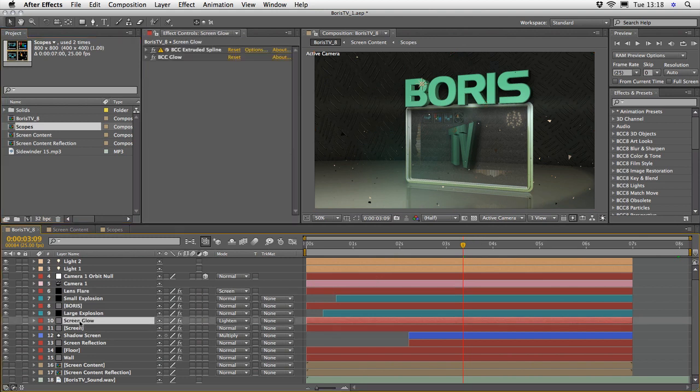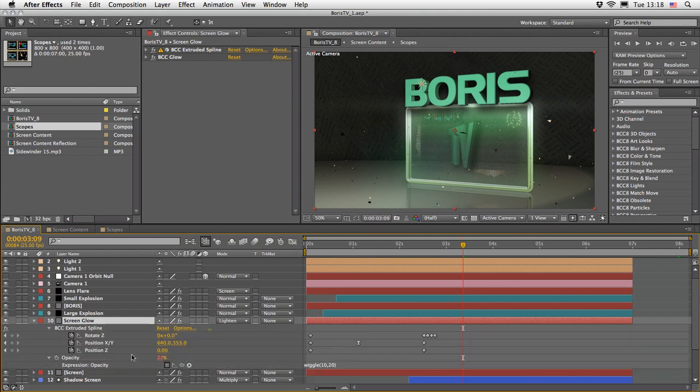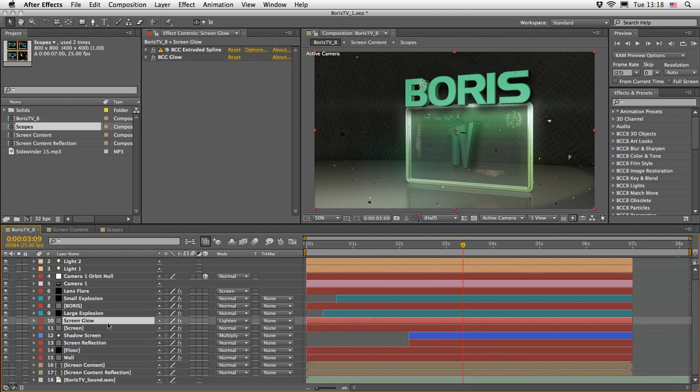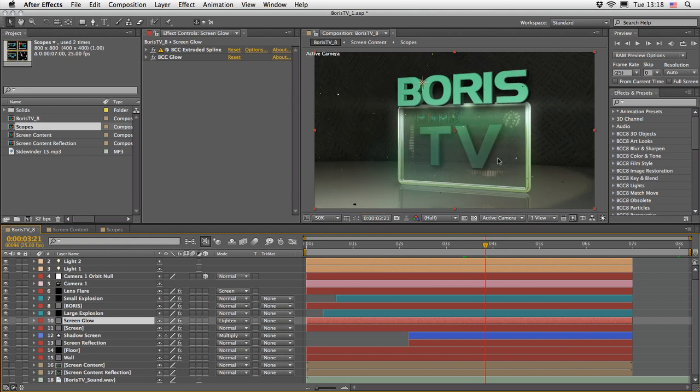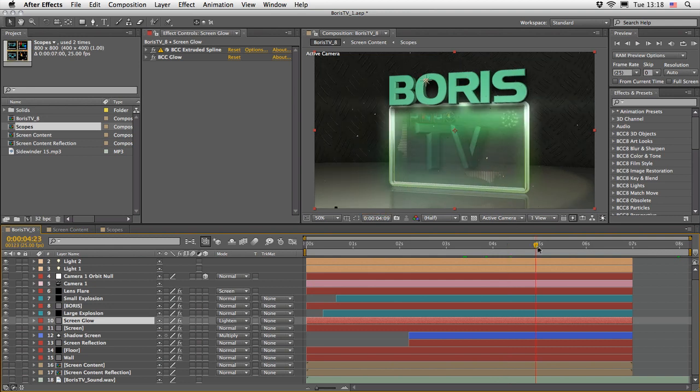so I duplicate the screen layer and I've added a BCC glow to it. And in order for the glow to flicker a little bit, I use a very simple wiggle expression on the opacity of the whole layer, and of course change the blending mode here to lighten. So this will vary the glow over time and makes it a little bit more of a TV style, a flickering TV screen. And to my eyes, it looks a little bit more convincing.